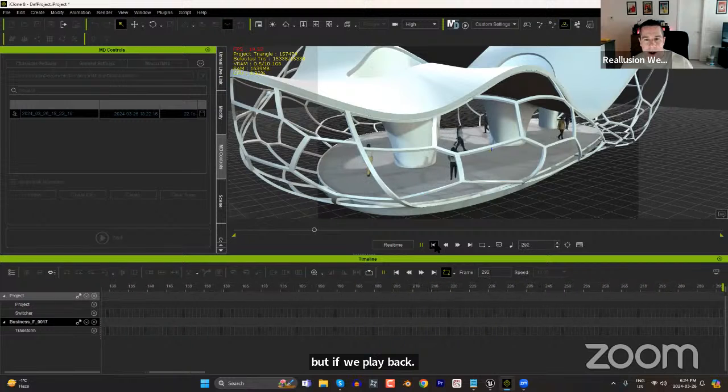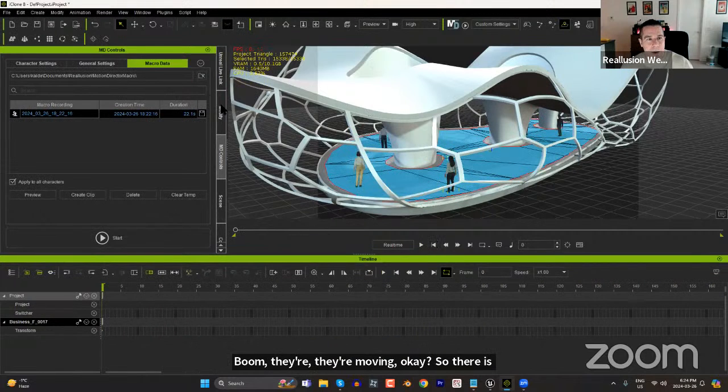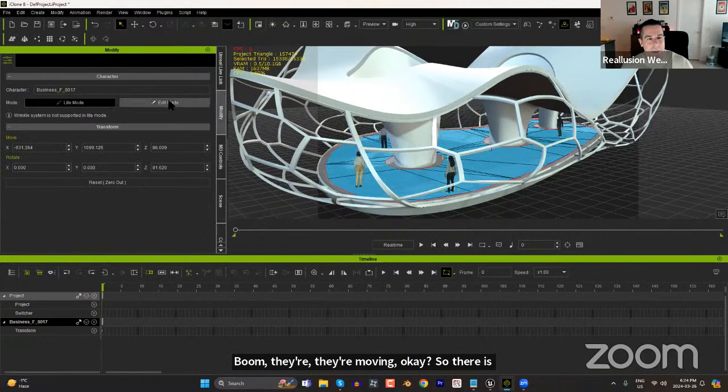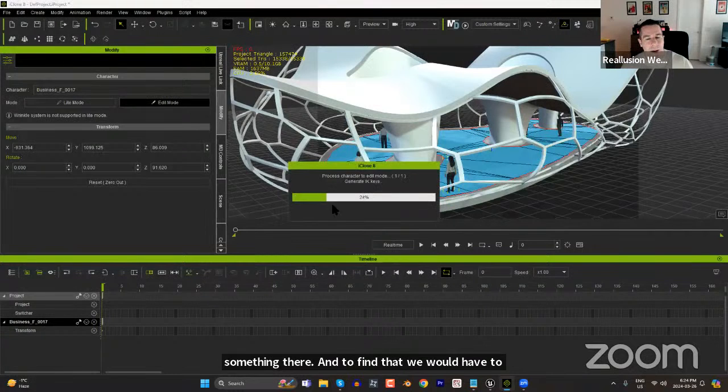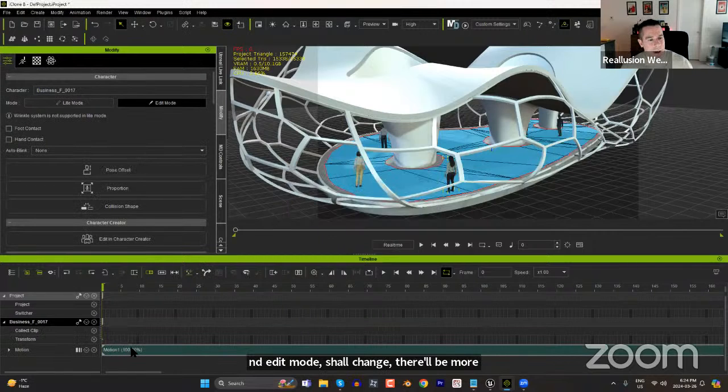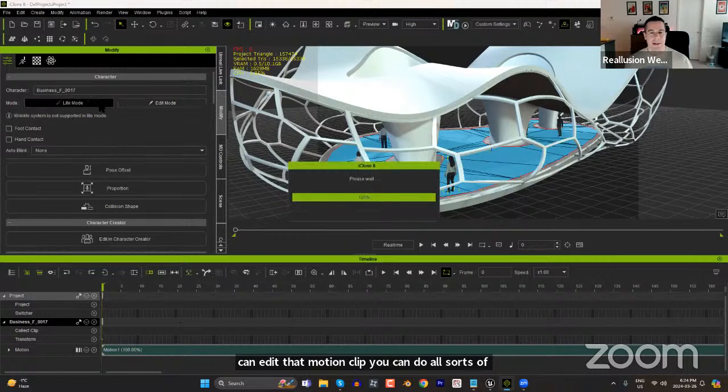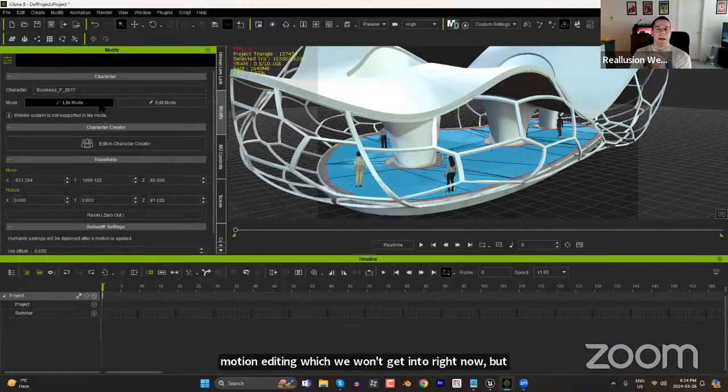So there is something there, and to find that, we would have to change our character into edit mode. So let's go up here to edit mode, and then when it's in edit mode, she'll change. There'll be more tracks available in the timeline. You can see the motion clip right there, boom. Now you can edit that motion clip. You can do all sorts of motion editing, which we won't get into right now, but we'll change it back into light mode because that's what you want when you're importing them back into Unreal. Okay, so cool. We basically have our first scenario all set up.